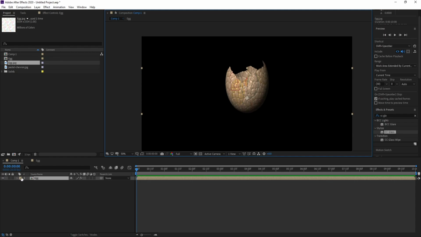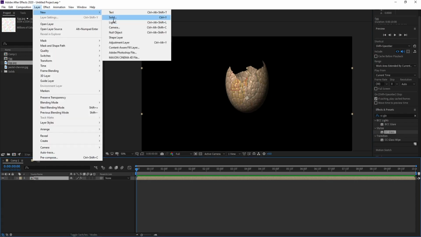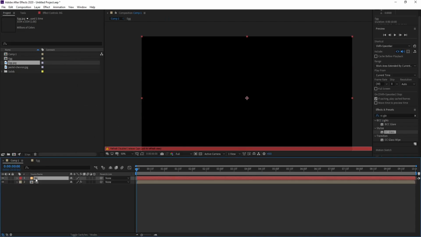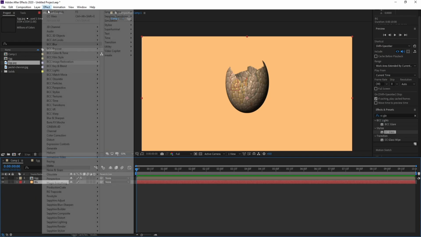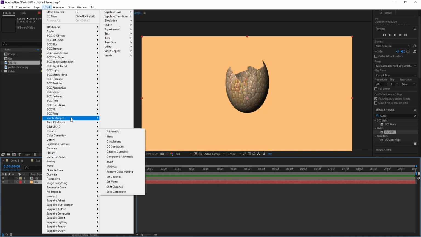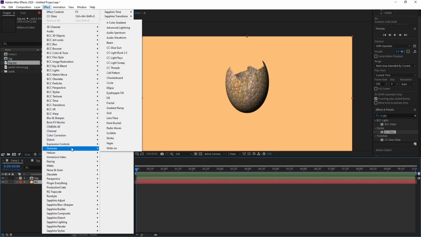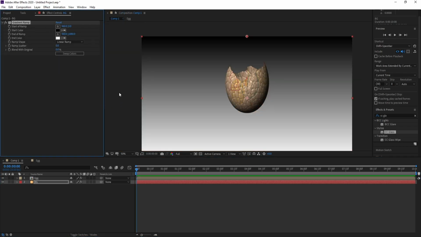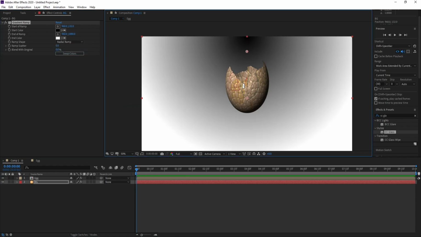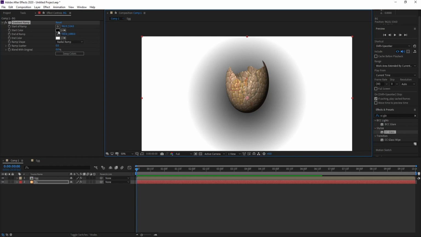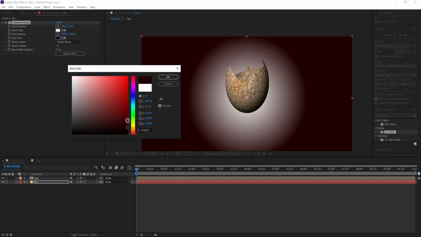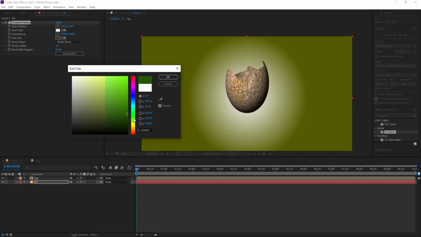Okay, this is also we can add a background on this. Then I'll go to effect and generate, gradient ramp. I'll change linear ramp to radial and put this point into the middle. Change this color to white and change it to any color you want.